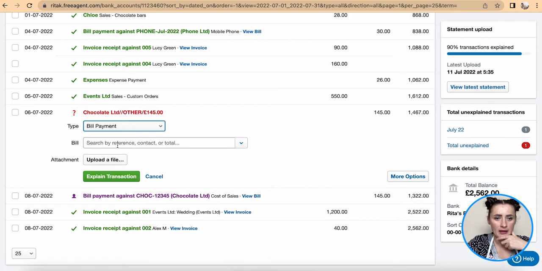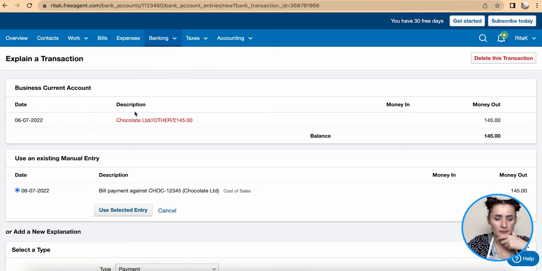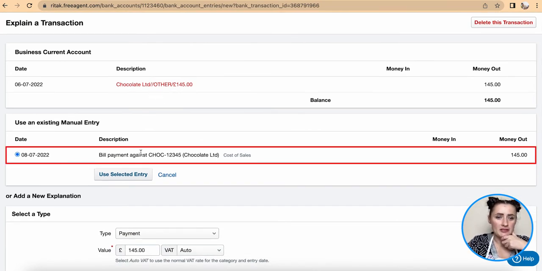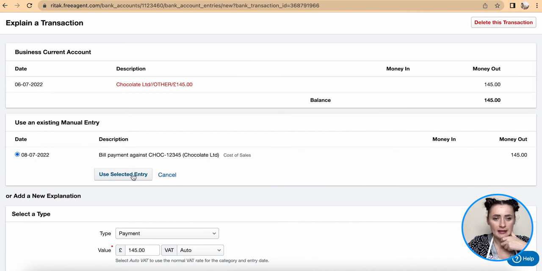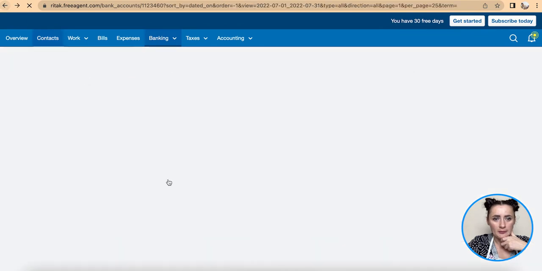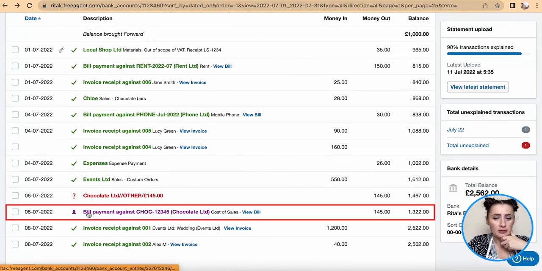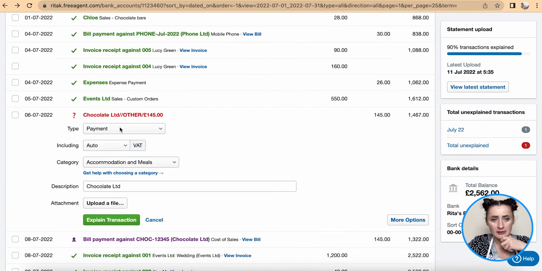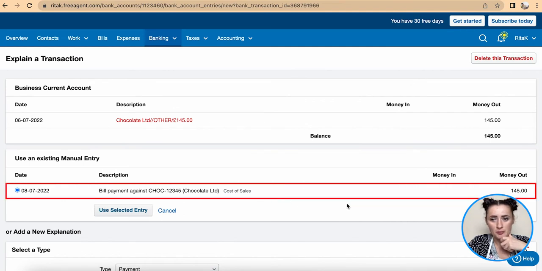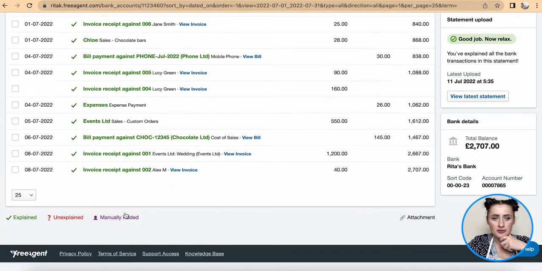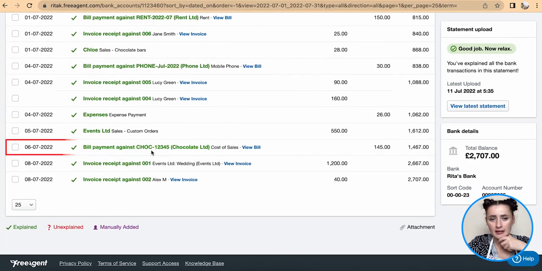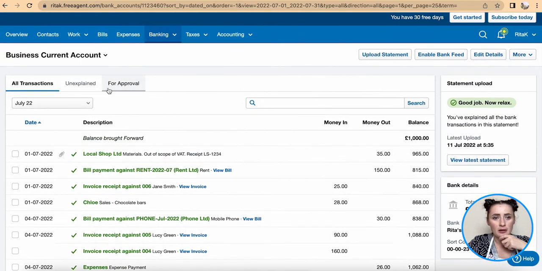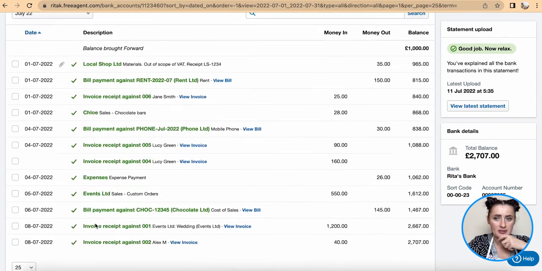Okay, and chocolate limited, this is bill payment, and I can select, okay, more options. So because I already marked chocolate bill as paid, I need to actually mark this one or select and click use selected entry. So if I go back, there is purple, what I manually added as a payment, and there is a bank reconciliation entry in red. So they are both for 145. So instead of deleting this line, click on chocolate limited or question mark, click on more options and use selected entry. This is that purple entry. And that transaction will be linked, and purple entry will turn green and red entry will disappear. Okay, so now I have all transactions reconciled. As you can see, this is in green.